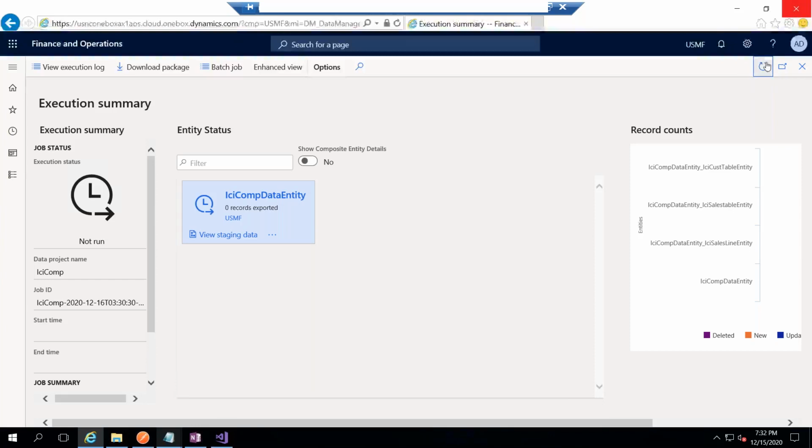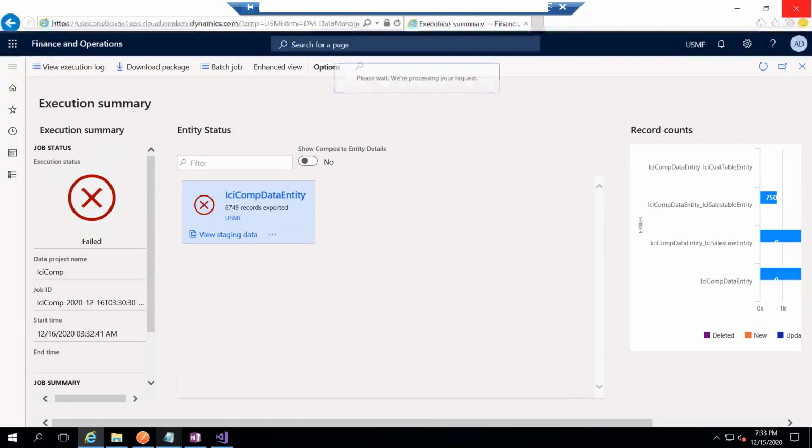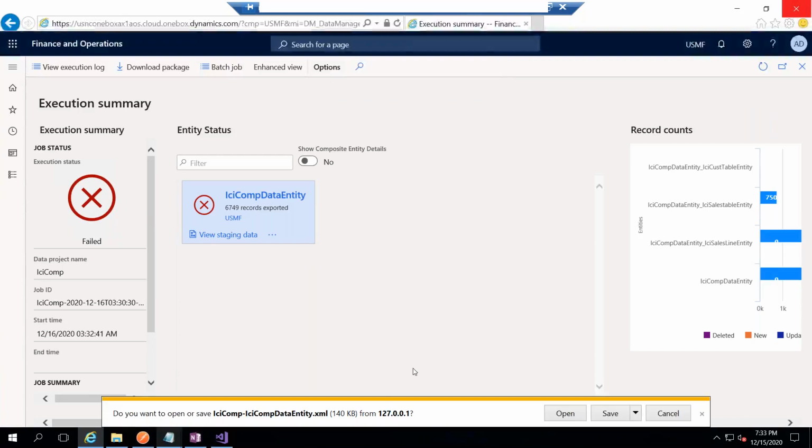Actually, we are in USMF company. It has a smaller amount of data. Oh, it says 6749 records exported. Still running. I want to see. One second. Oh, it says 6749 records exported, but it shows this cross button. Let's see why it has a cross. Let's try to download the file and check. Because it says it has exported, the file has generated everything.